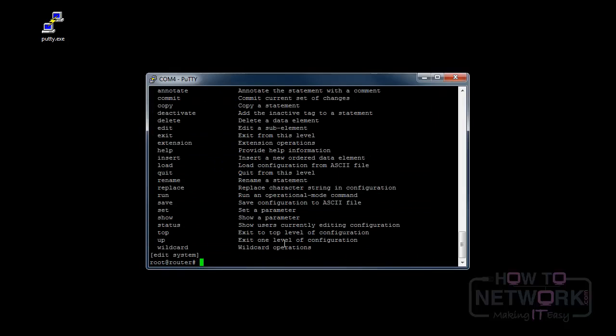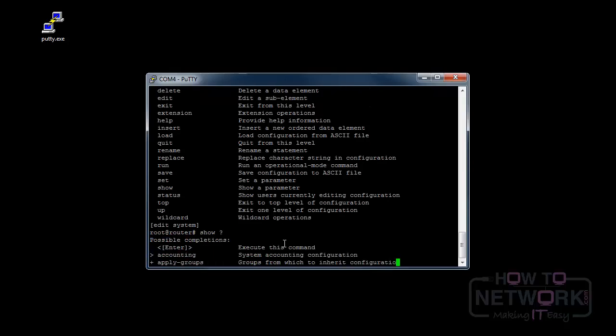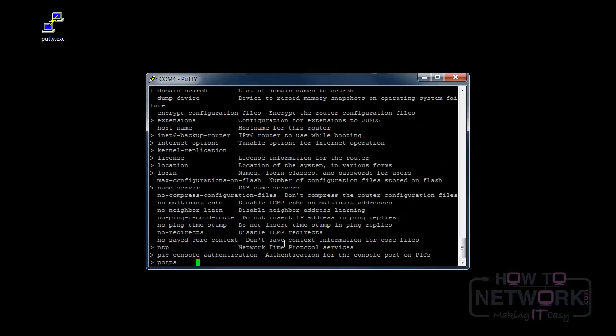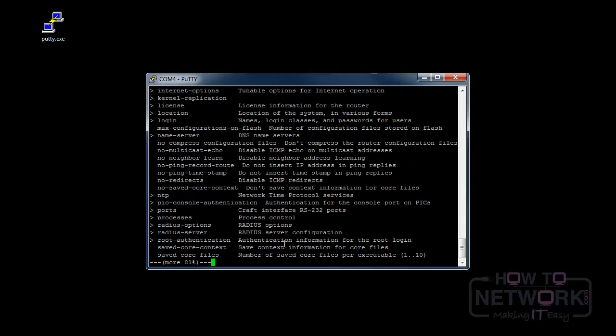Alright, so let's look at some show commands. So show commands are basically exactly what it sounds like. You're using show commands to find out information about what is configured. So let's hit a question mark here and look at all of our options. There's quite a few different options here, and basically what the show commands are going to do in configuration mode is they're going to show you parts of the configuration. Whereas using the show command in operational mode is going to give you options more related to monitoring and access and things going on in the system.